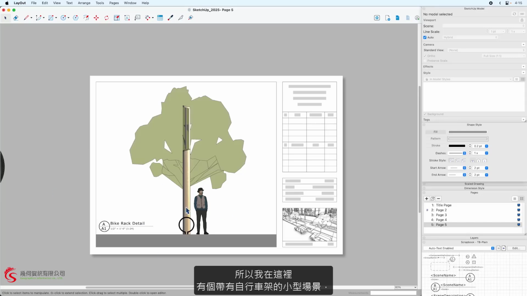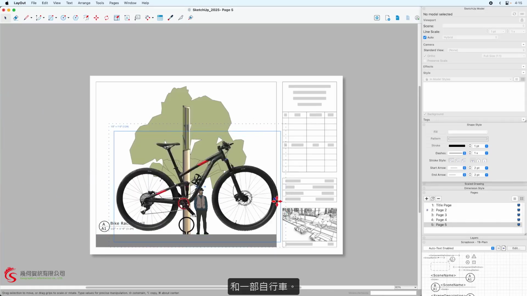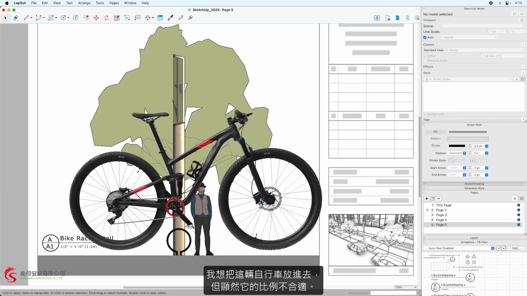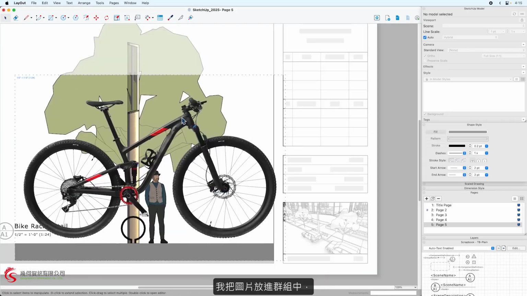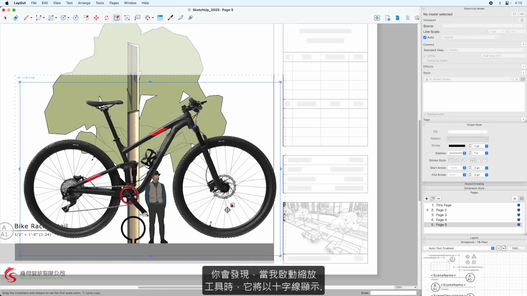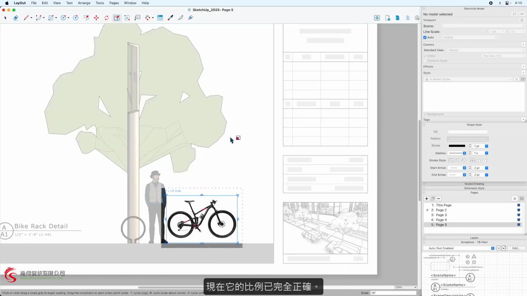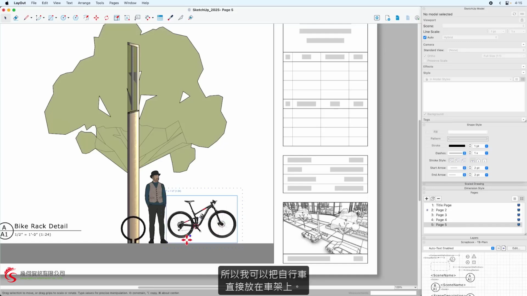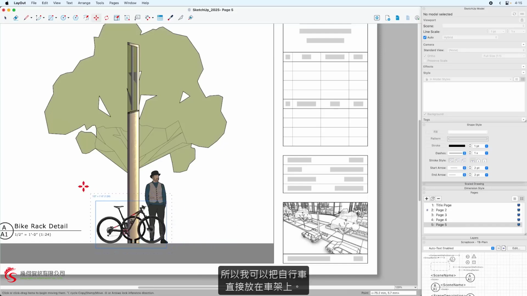So I have this little vanity scene here with my bike rack. And this bike, I want to get this bike in there, but it's not the right scale, obviously. So what happens is I've had this image, I put it in a group, and then added a scale to that group. You'll notice when I activate the scale tool, it's this kind of crosshairs. I know that this bike tire is 28 inches. So I'll go through the center of that bike and click a second time on the scale tool. And then without hitting anything else here, I'll type in 28 inches and hit enter. And now it's the exact right scale. So I can put this bike right on the bike rack.